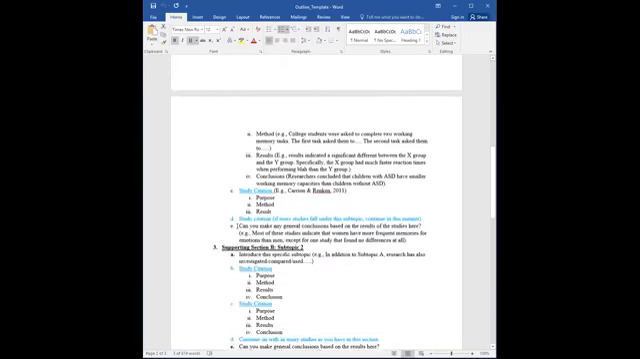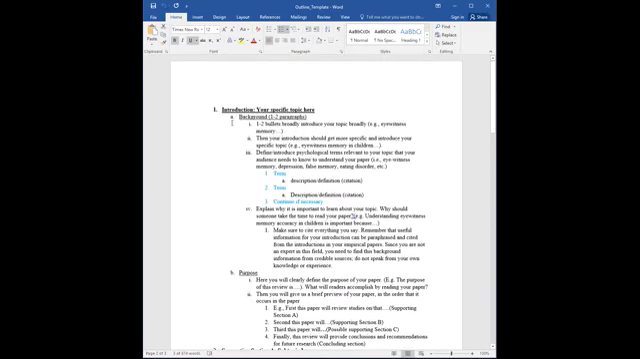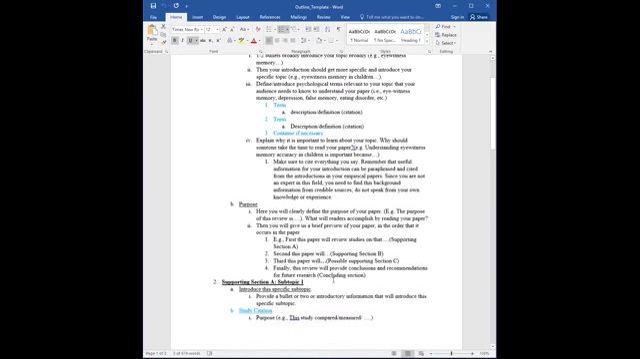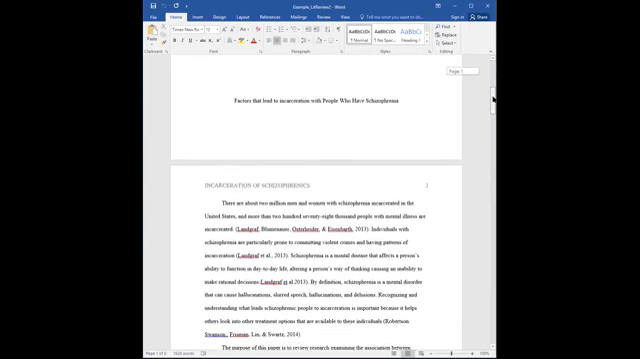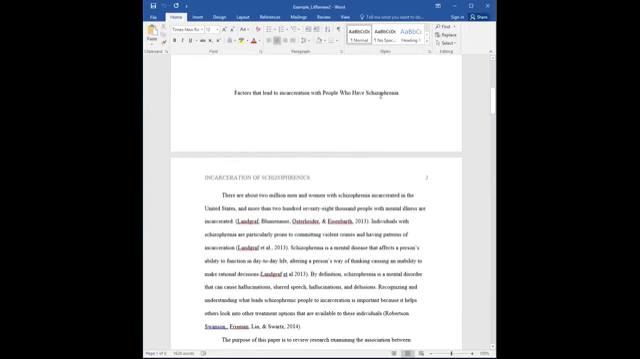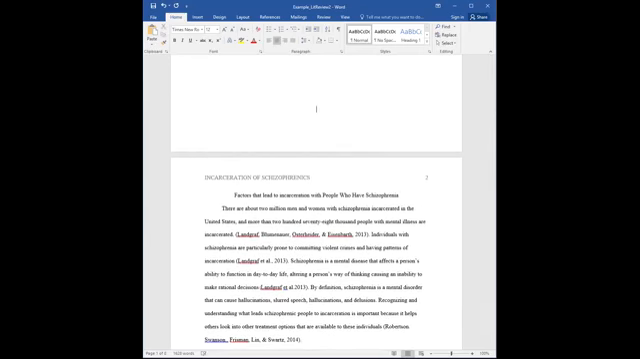These bolded parts right here, 1, 2, 3, 4, and 5, are going to end up being the headers on your paper. Let me show you real quick with a paper so you can get an idea for what I'm talking about. Okay, so here's one of the example papers. And this is the introduction. It's got tabbed up.